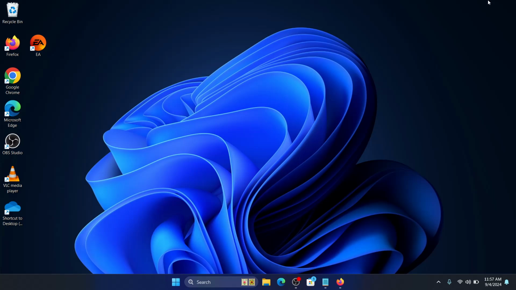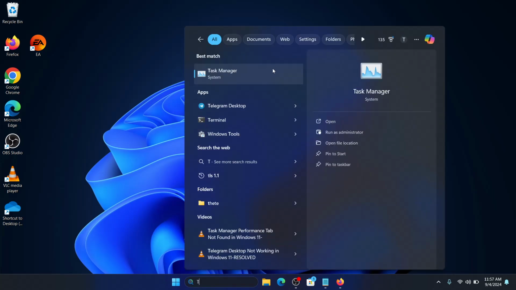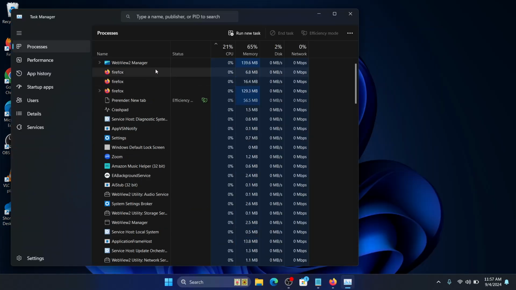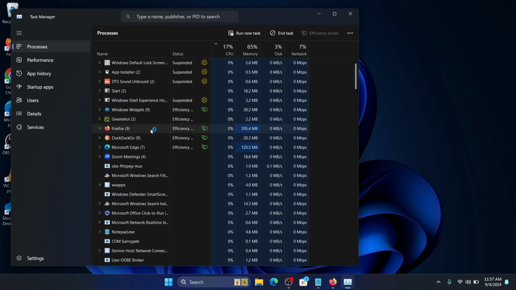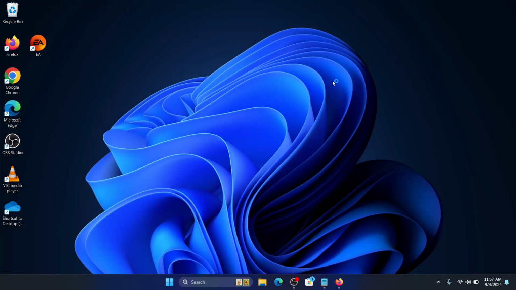If your Firefox browser is not working, then watch this video for the solution. The first thing we need to do is to end the Firefox process in the task manager. So for that we will look for task manager and we'll click on it. Then we will look at the Firefox process. There it is, Firefox, and we will click on end task. Once we do that, we need to restart Firefox again and it should start working properly.